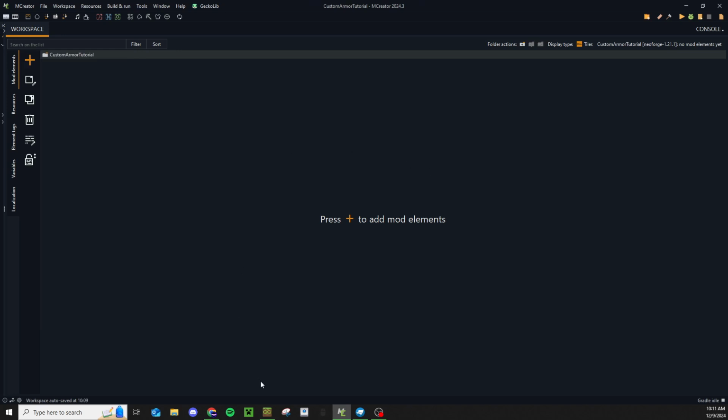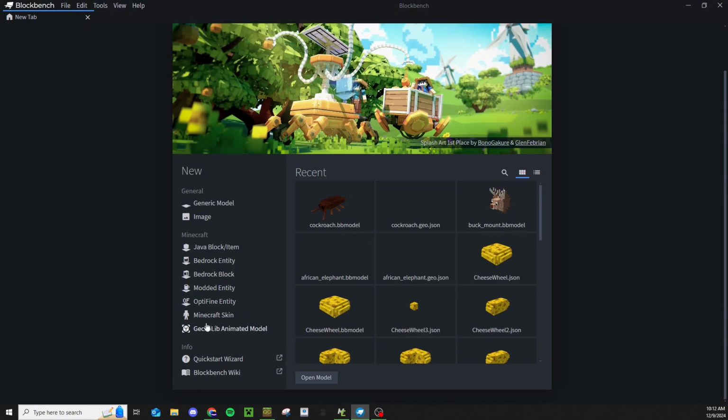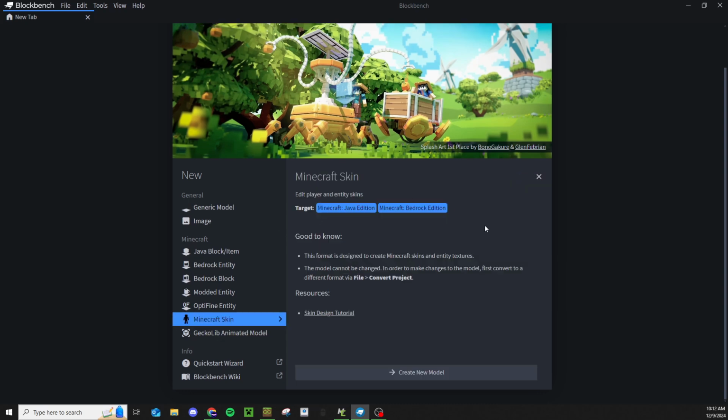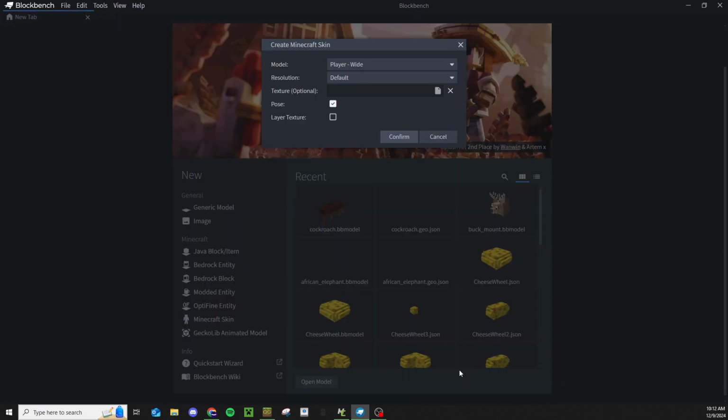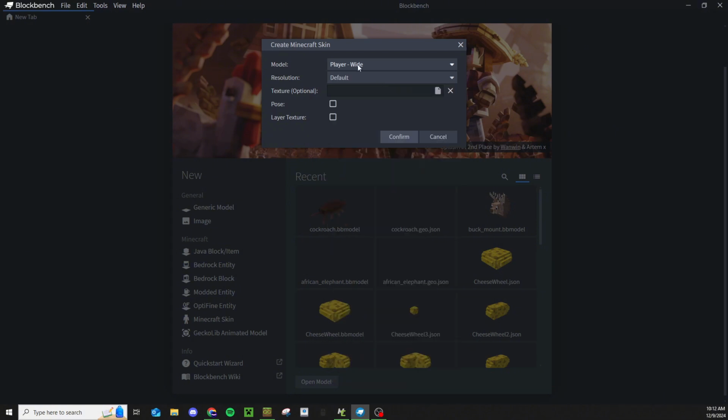So the first thing we're going to do is open up Blockbench down here so that we can make a custom model. And what we're going to want to do is click Minecraft skin and make a Minecraft skin model. Now when we create this model, we're going to disable the pose here. And then you can of course change this around if you want, but no, we want a player skin. We don't want any of these preset things like this. So we're just going to do player wide, which is the standard, and then go ahead and press confirm.